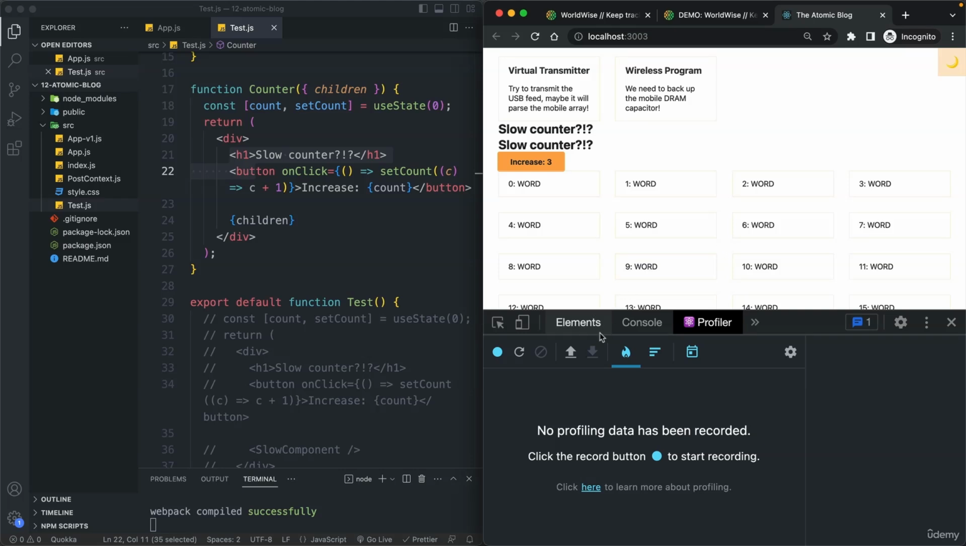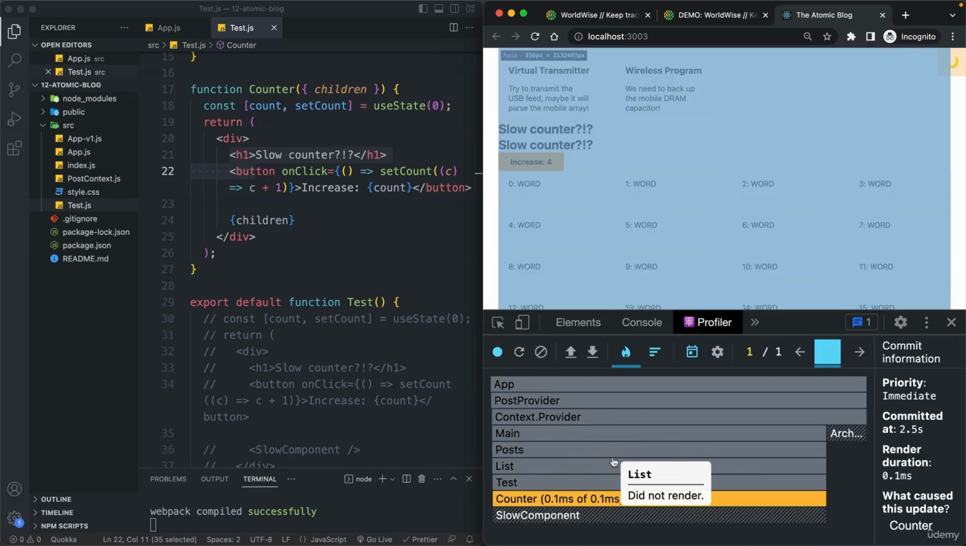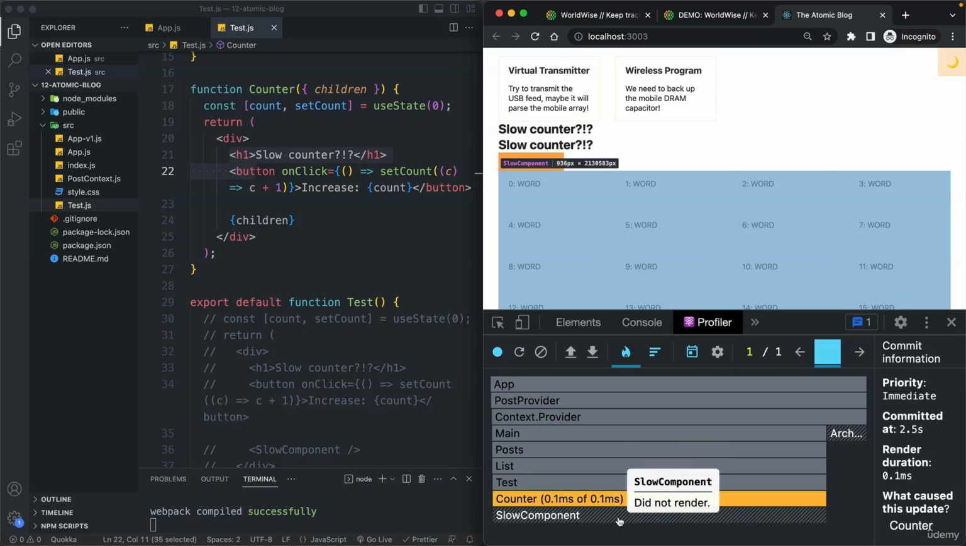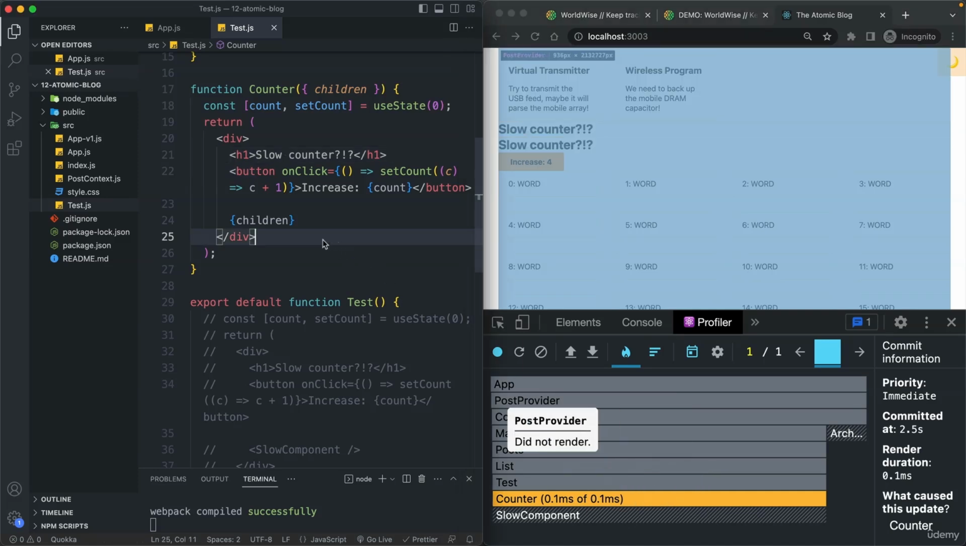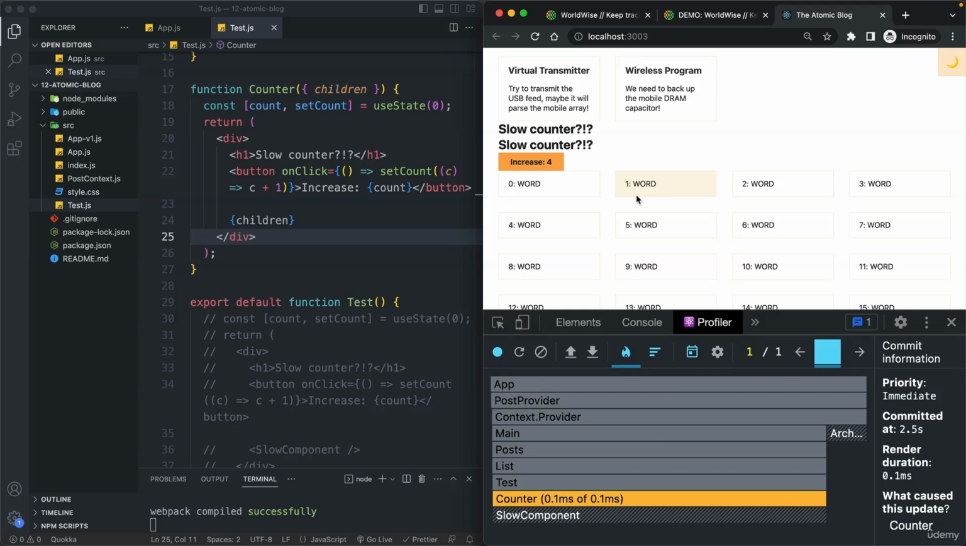And we can actually prove that by clicking here now on the Start Profiling button, then updating the state by clicking on the button, and then stopping it here. So here is of course the counter, so the counter component needed to update, but then we see that the slow component did not render. So why is that, even though basically our JSX is very similar? So the structure of the output is very similar, and indeed it does look exactly the same as it looked here in the UI previously, right?